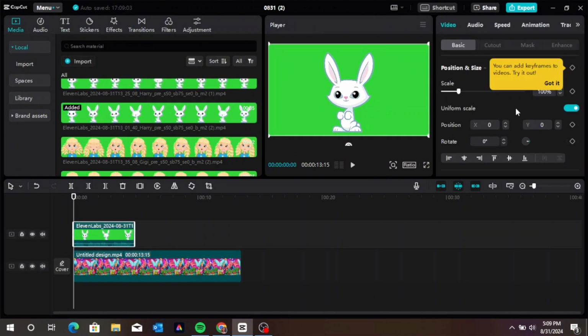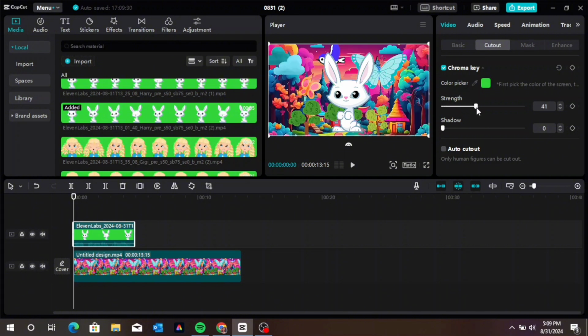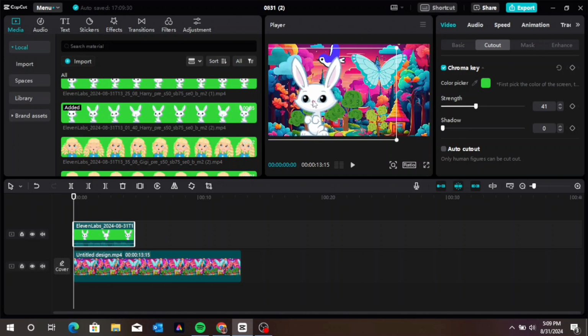Click on cutout, then click on chroma key, then click on the color picker, and then select the green color. Click on strength, and that will definitely take away the green screen, right? So you have your animal or your character there, and then you have to position it just the way you want. You have to do this for every character that you import.